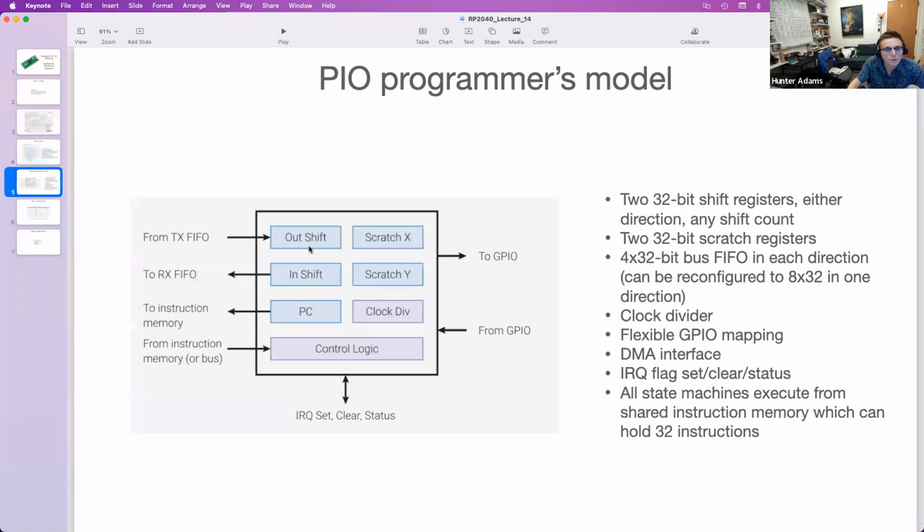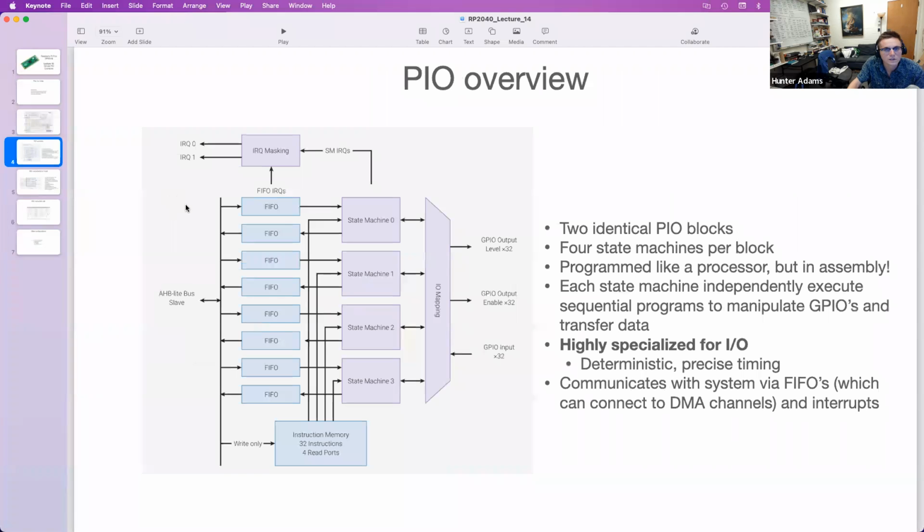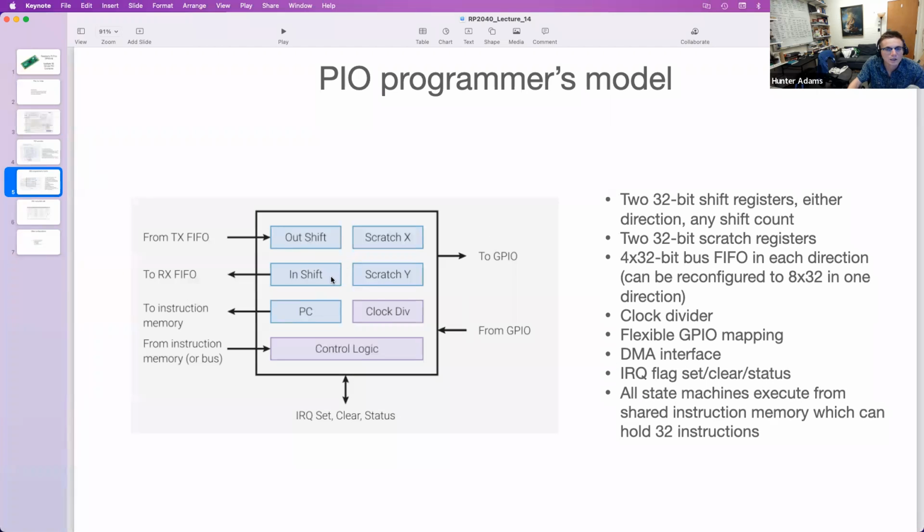There's also the output shift register. This is also 32 bits wide, and this is connected to the TX FIFO, one of these FIFOs that communicates with the rest of the system. And likewise, there's an input shift register that communicates with the RX FIFO, the other FIFO.